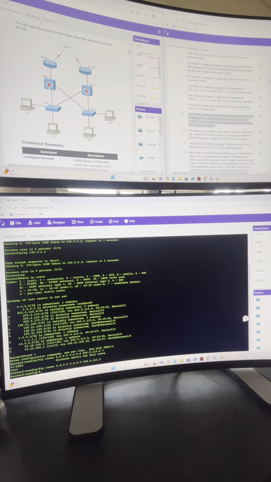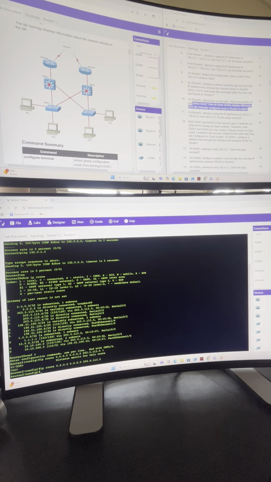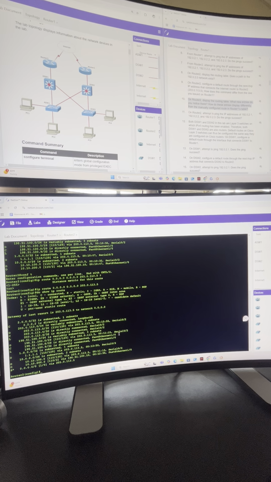So now on number 10, it says on router 2, display the routing table. What entries do you notice there? How do these entries display differently from the manual configuration that you gave on router 1's routing table? All right, so let's do a do show IP route on router 2. And we can see we have this static route, but this time we can see the next hop instead of just the exit interface. All right. We can also see the gateway of last resort has been configured on router 2.